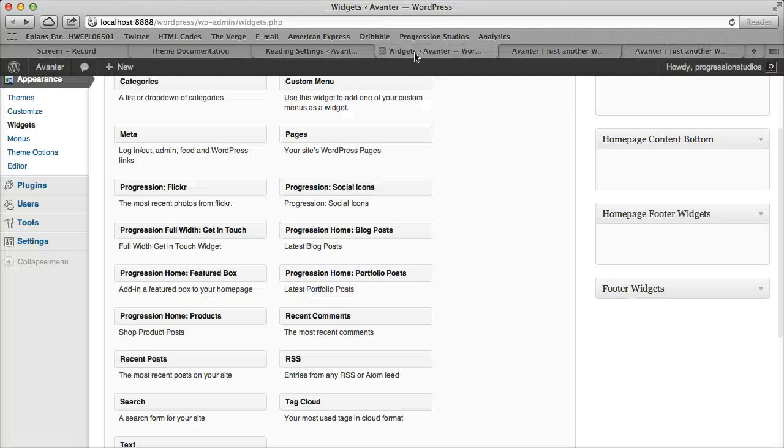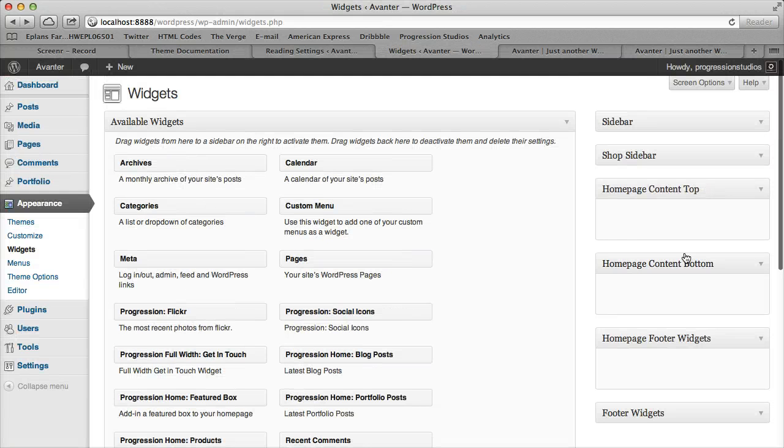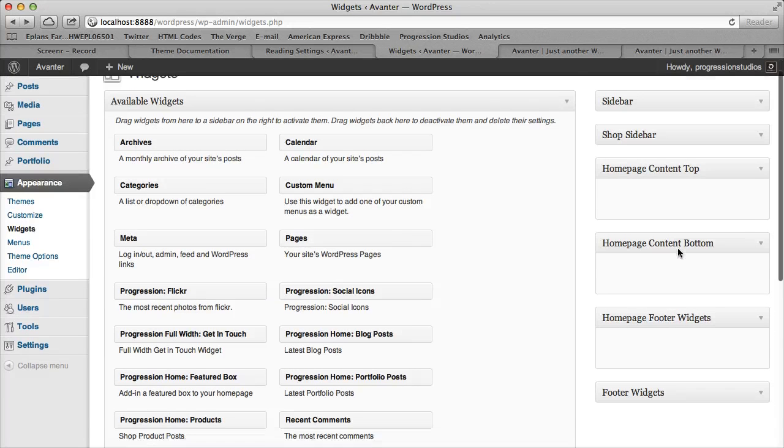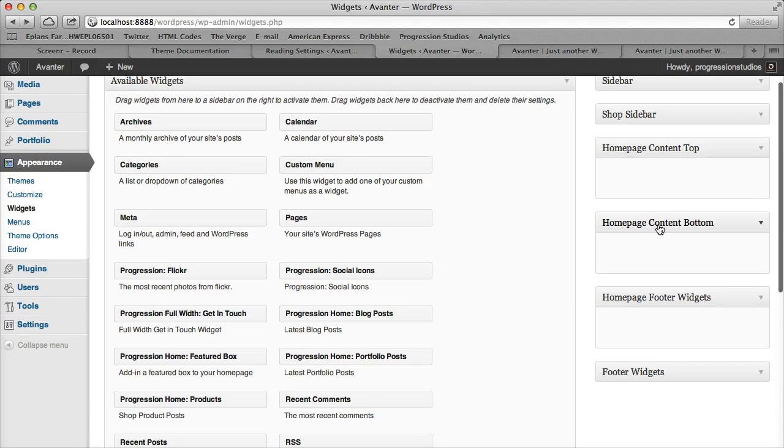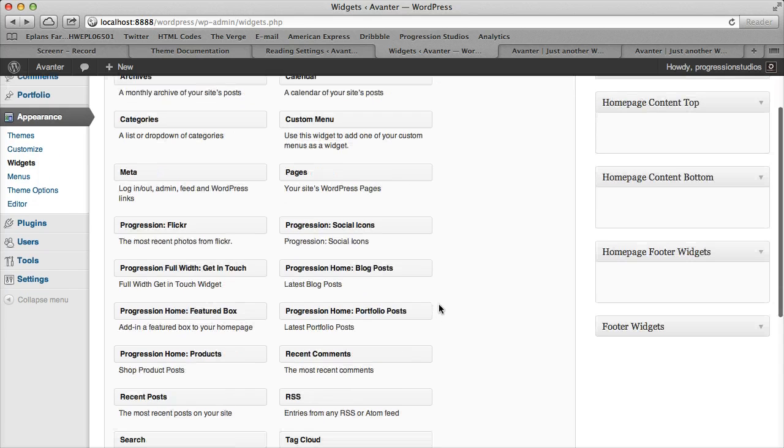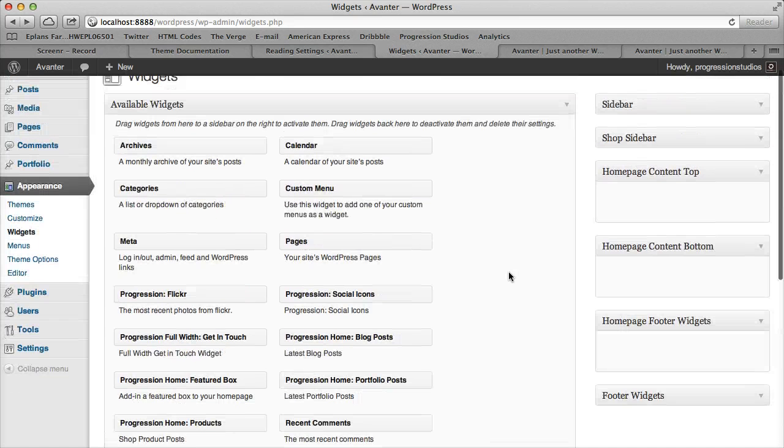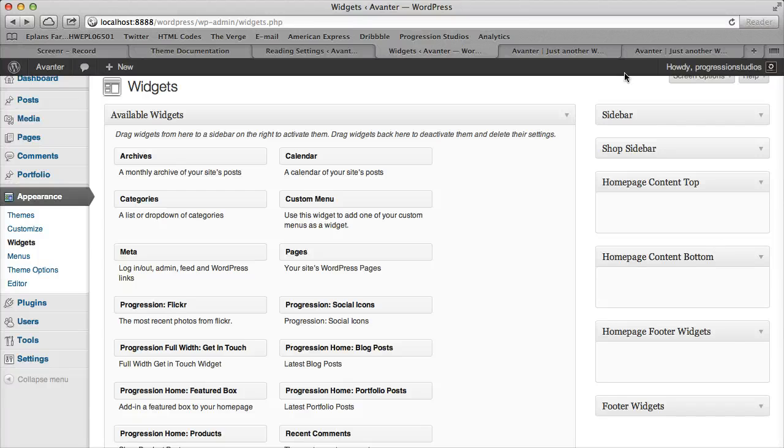And you can check out the documentation for written areas of what goes in here. But in general, the homepage content are these progression home widgets. So you'll have 4 to choose from on these two. And then your homepage footer, you actually only have 1 to choose from, and that's progression full width. Get in touch goes in there, and also the Twitter widget that we'll cover in another video as well.